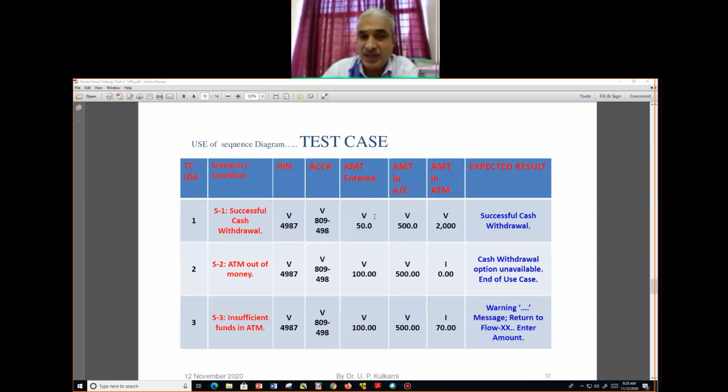Account number is valid. Okay, amount entered is valid. Amount in account is valid. Amount in ATM is also valid, valid money, representing one representative of value from a valid partition. Then the output that you are supposed to get on the screen, the message, say M1, message M1, successful cash withdrawal.